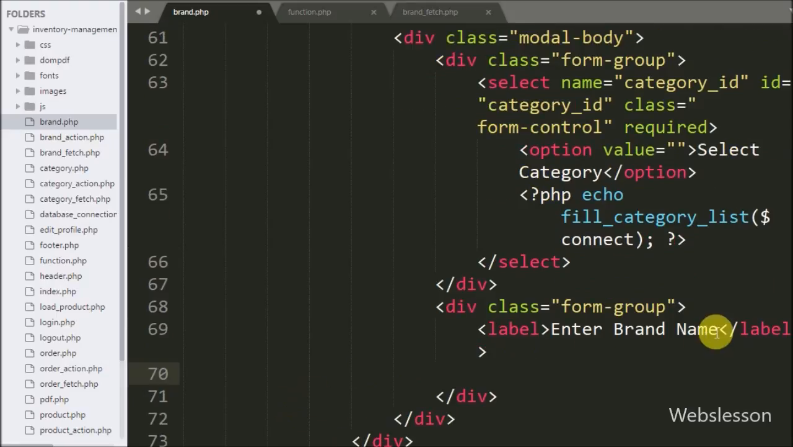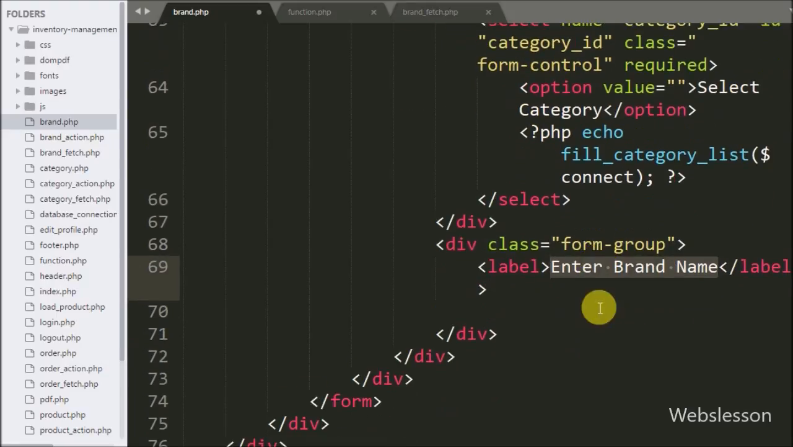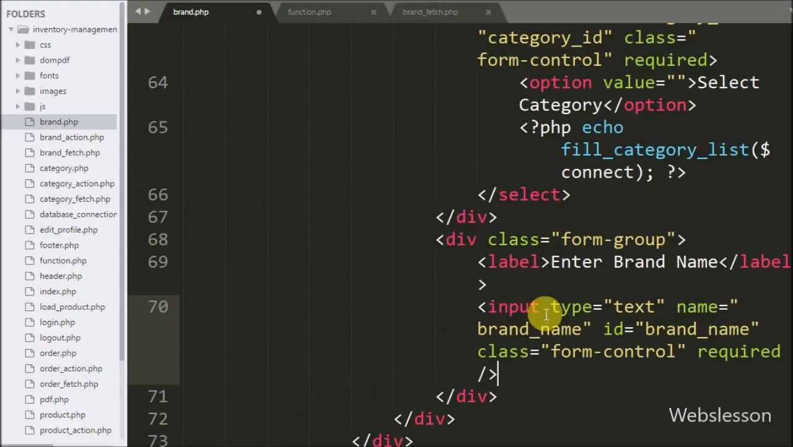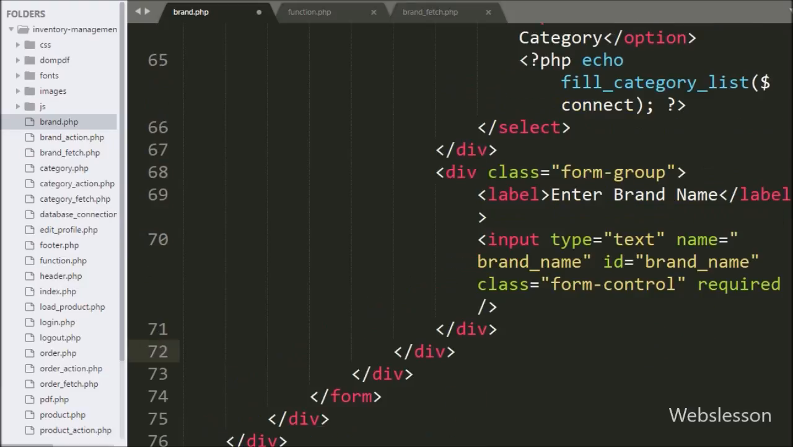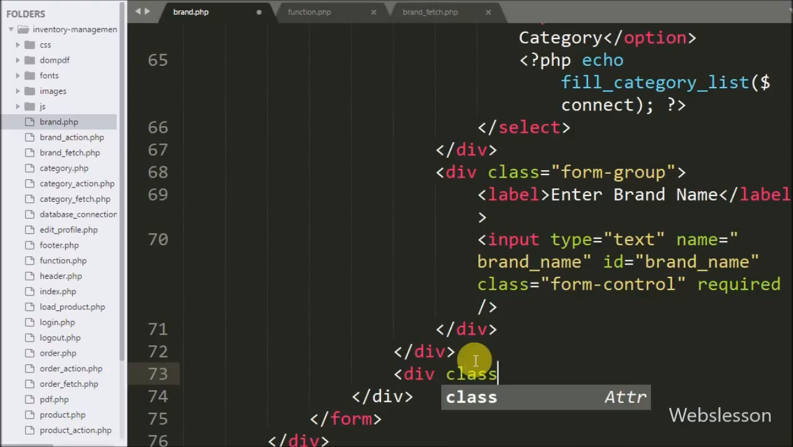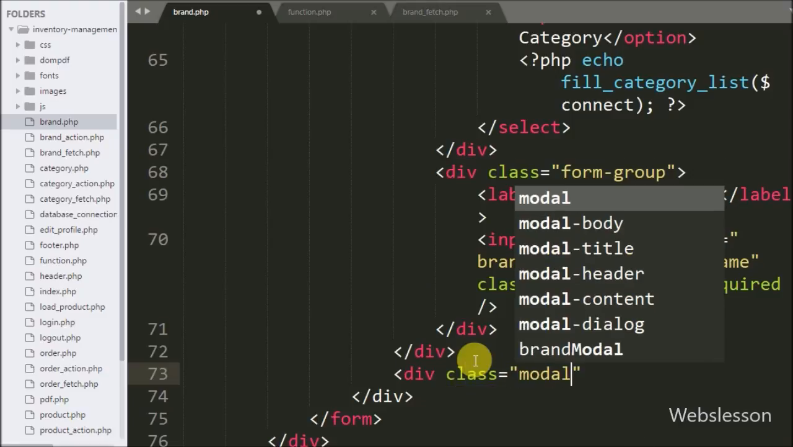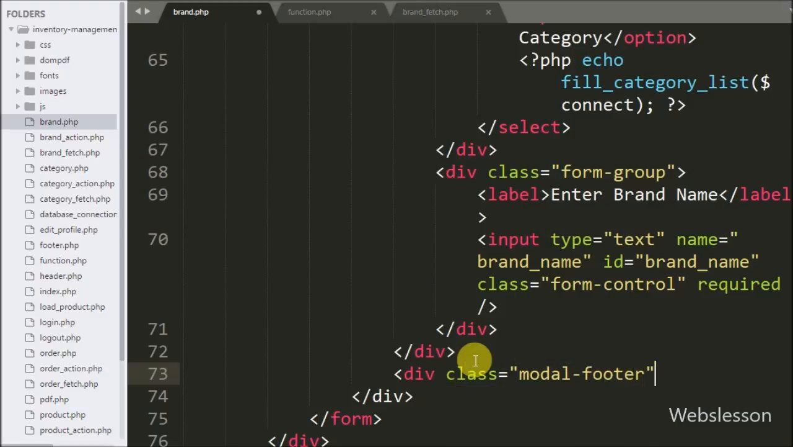Below this we have defined a second form field to enter the brand name, so here we have written an input tag with type equal to text, name equal to brand_name, and id equal to brand_name, with the required attribute for required field validation. After defining the form fields in the modal body, now we have written a division tag with the attribute class equal to modal-footer. This class defines the footer of the modal.